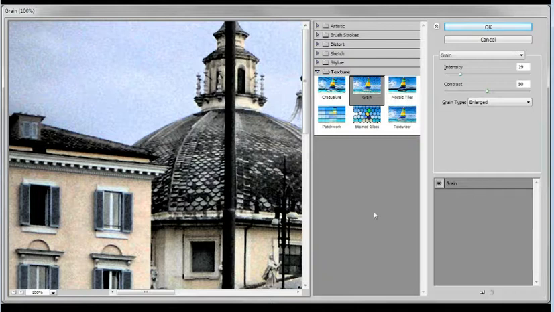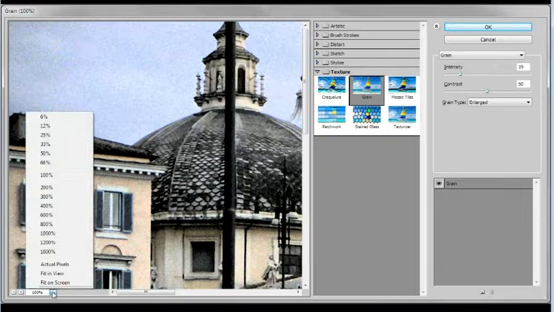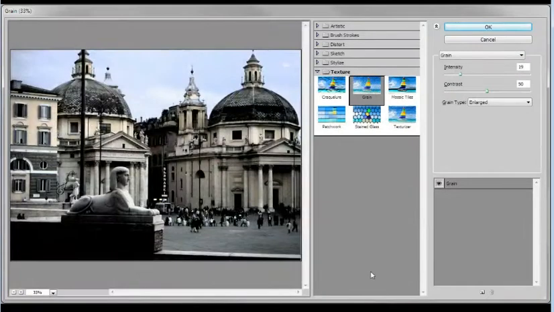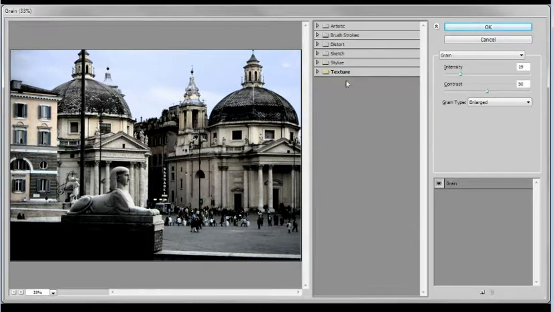What's nice about it is you get a nice large preview, and I'm going to click on this little drop-down menu and say fit in view. So now we can see our entire image of Piazza del Popolo in Rome. And I'm going to close this particular folder, and you'll notice that the filters are organized by folders. So you've got artistic, brush strokes, distort, sketch, stylize, and texture.